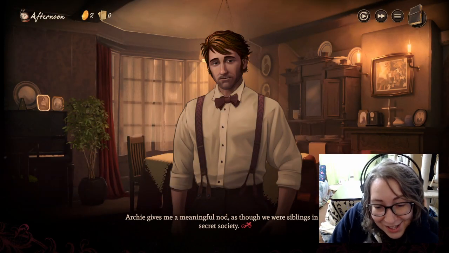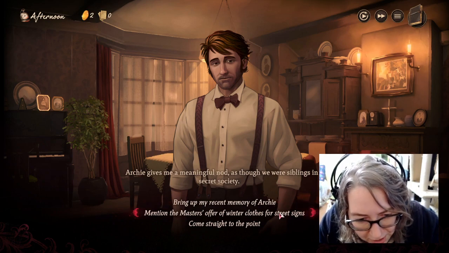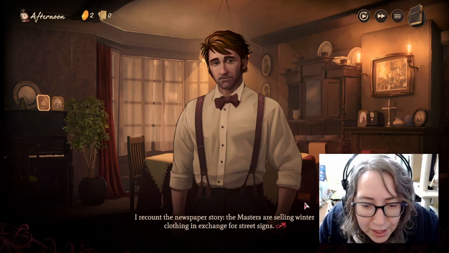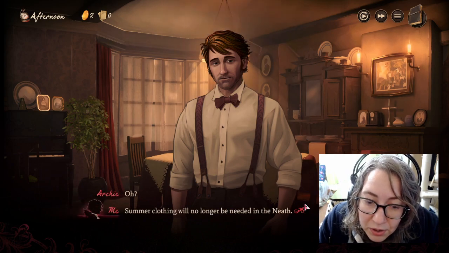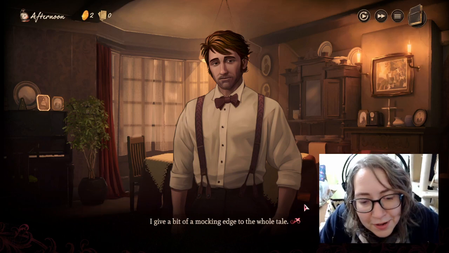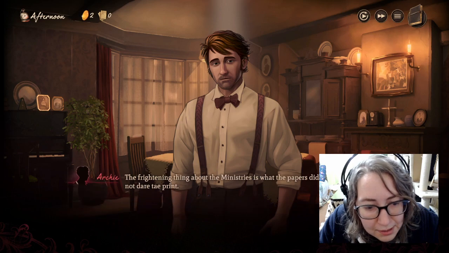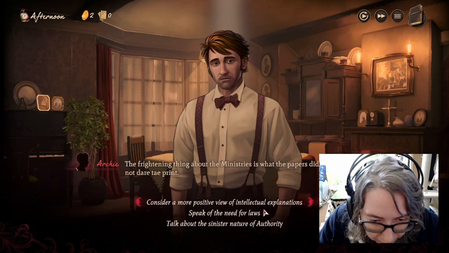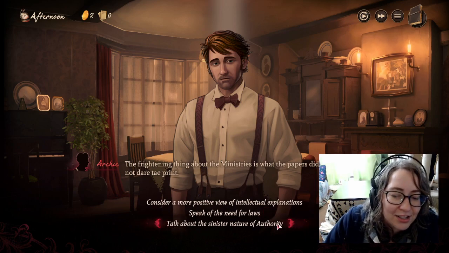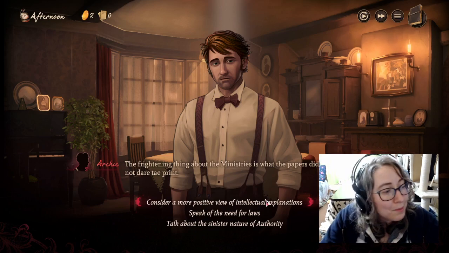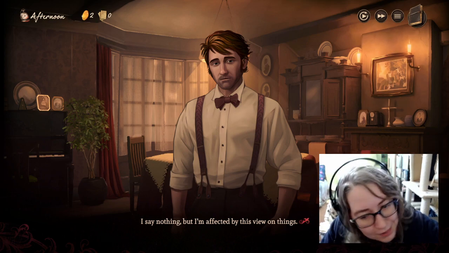Archie gives me a meaningful nod, as though we were siblings in a secret society. Let's see. I'm going to mention the master's offer. I recount the newspaper story. The masters are selling winter clothing in exchange for the street signs. Oh? Summer clothing will no longer be needed in the Neath. I give a bit of a mocking edge to the whole tale. The frightening thing about the ministries is what the papers did not dare to print. I know Archie likes this because Archie is that type, but I'm going to be more positive intellectual. I say nothing, but I'm affected by this view on things.